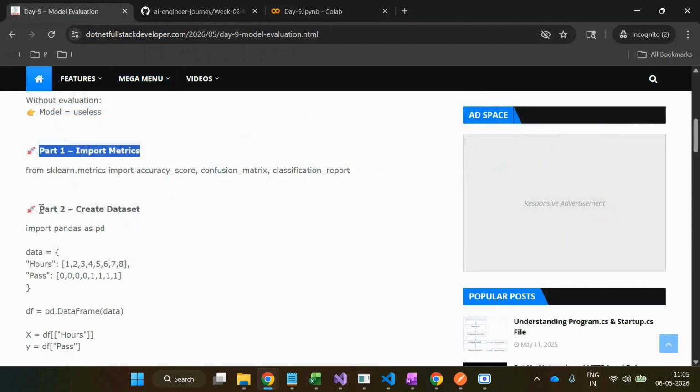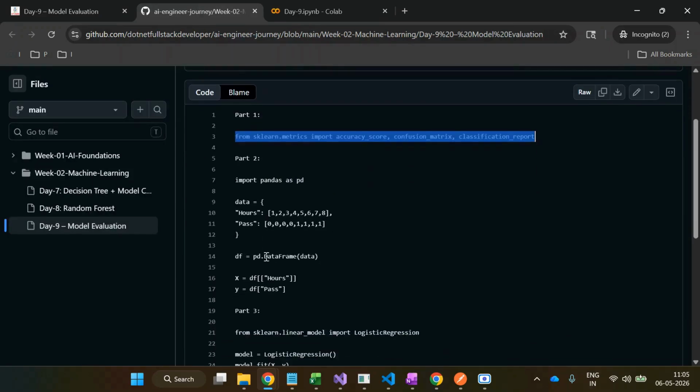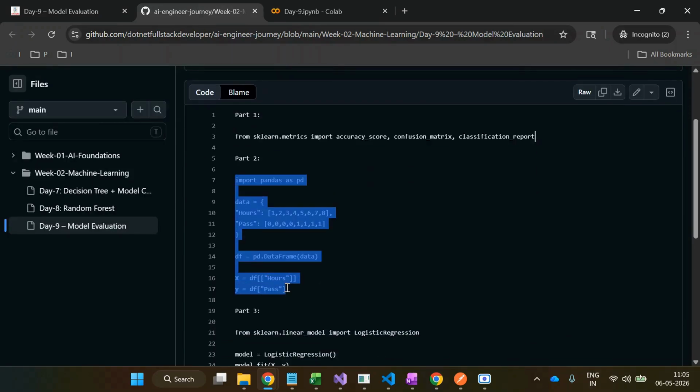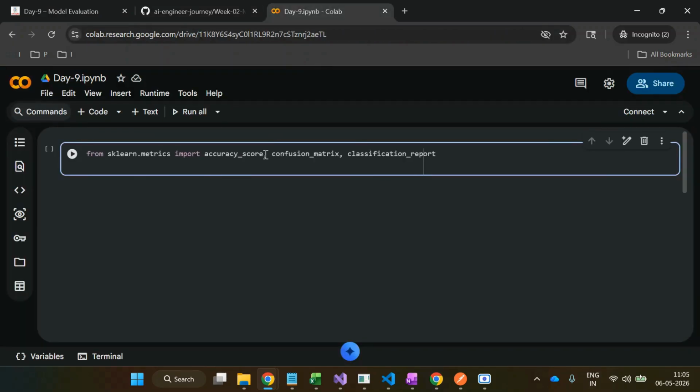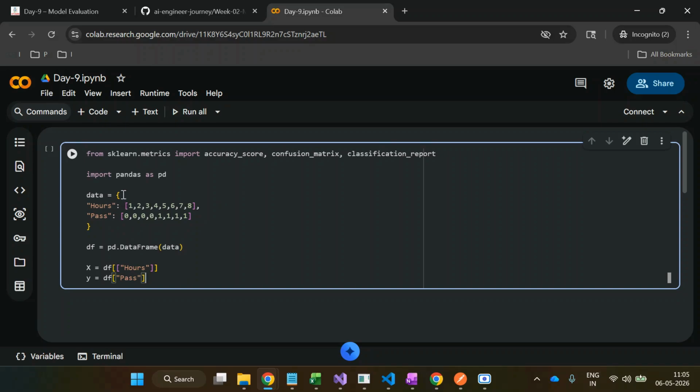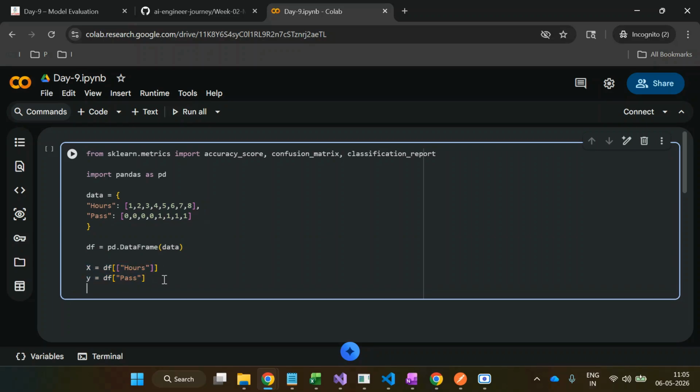Second part is to create the dataset. Once you import the library, we need to create our dataset. So this is our dataset. We need to import pandas as well. For the data, we take a similar example like hours and pass, and we also use a data frame, and we assign the values hours and pass to x and y.